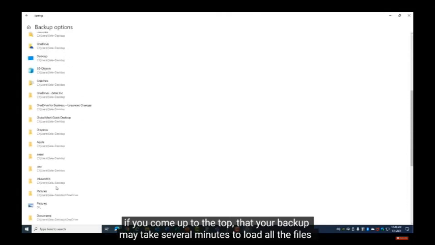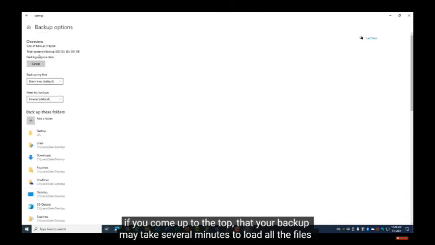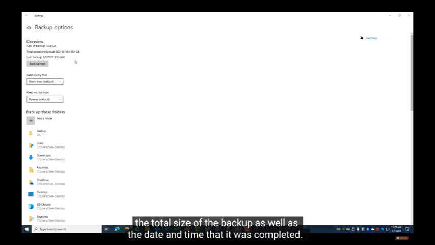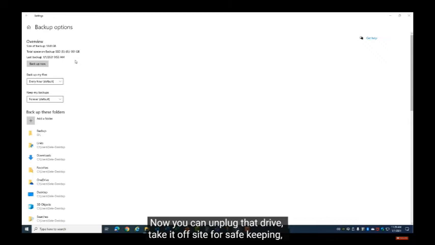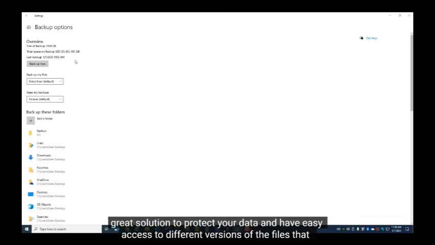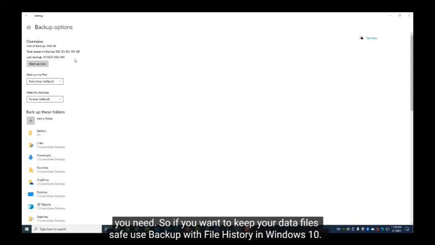Now be aware if you come up to the top that your backup may take several minutes to load all the files in those folders that you've selected. Once that backup is complete, you'll see the total size of the backup as well as the date and time that it was completed. Now you can unplug that drive, take it off-site for safekeeping, and when you plug it back in again, it'll continue where it left off with your file history. It's a great solution to protect your data and have easy access to different versions of the files that you need. So if you want to keep your data files safe, use Backup with File History in Windows 10.